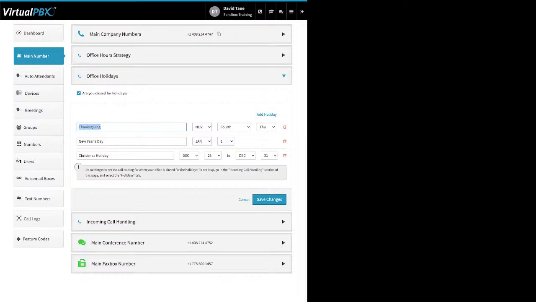And then advanced, we have here for Thanksgiving. So you give a name, you choose the month. This middle pull down, you have the choice from 1st through 5th, as well as last, and then the day of the week. So like Memorial Day, you would choose May, choose last, and then Monday. And then Save Changes.